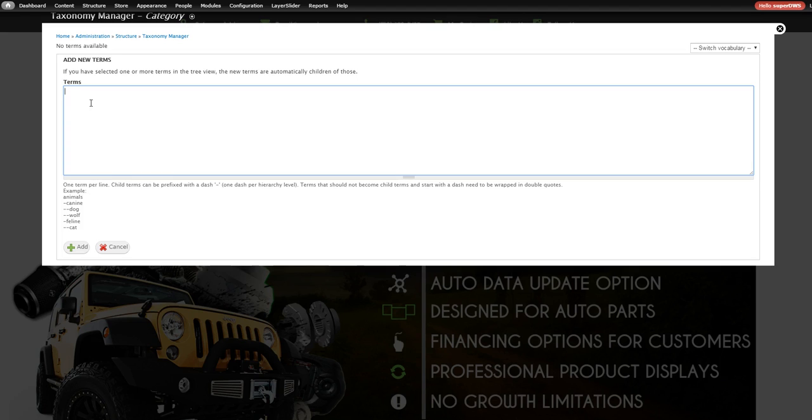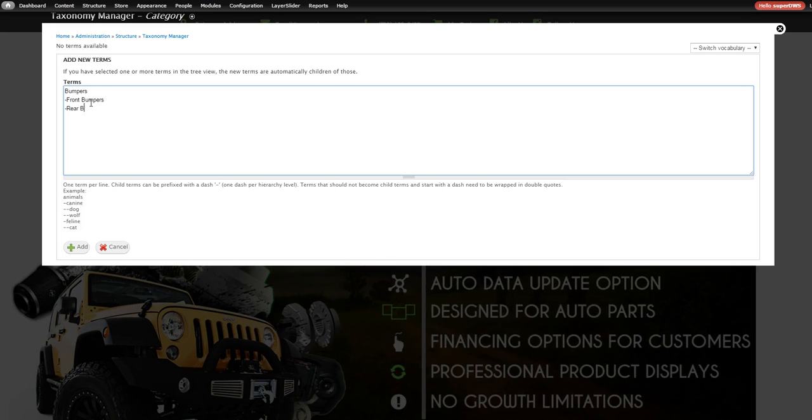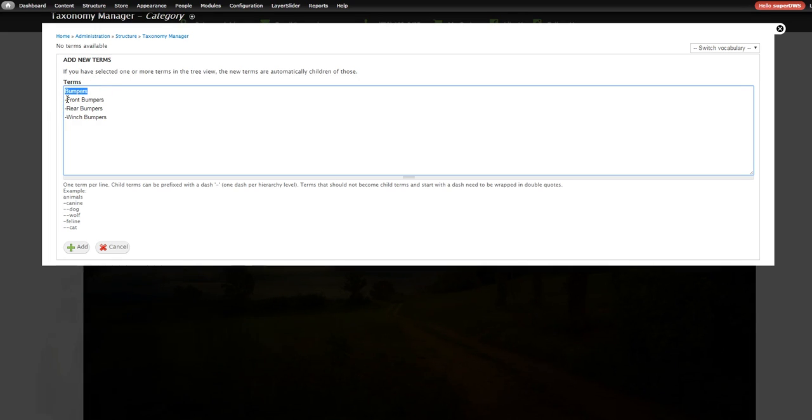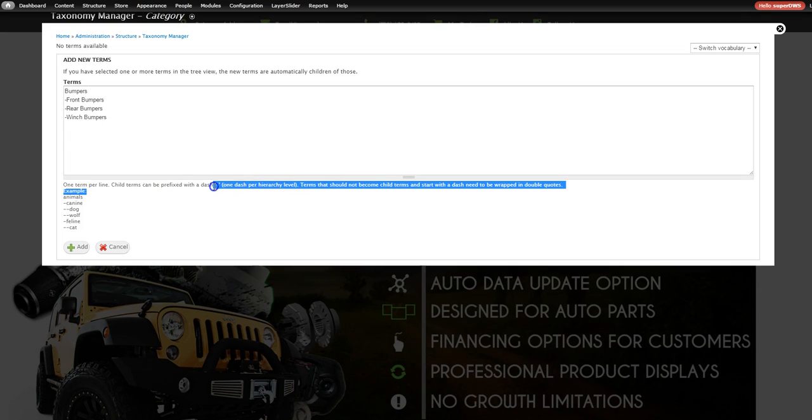So I can put in bumpers. I'll go ahead and delete this in a minute, and I can say front bumpers, rear bumpers, winch bumpers, right? I can create all of that. What I'm doing here is I'm saying, hey, bumpers is the primary, and because of the little dash, right, and it gives you all of the instructions right here. And an example, this is going to say I'm a child, I am a child of this.